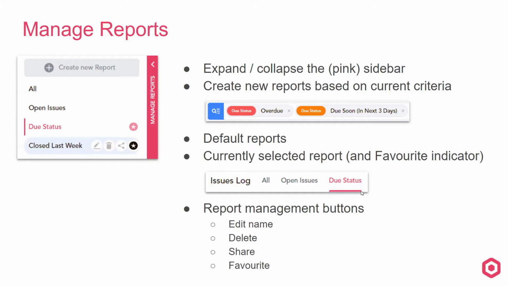And then finally, we have the report management buttons. So a pencil to edit the report name, a bin to delete the report, a share button which allows other users of the system to access the same report as you, and a favorite button, which would be pink if it is favorited.